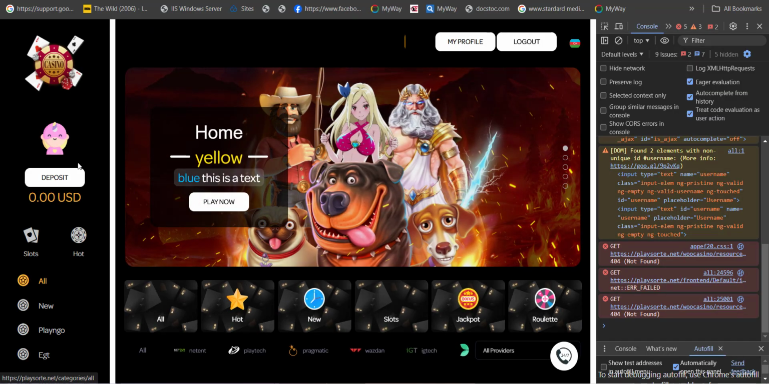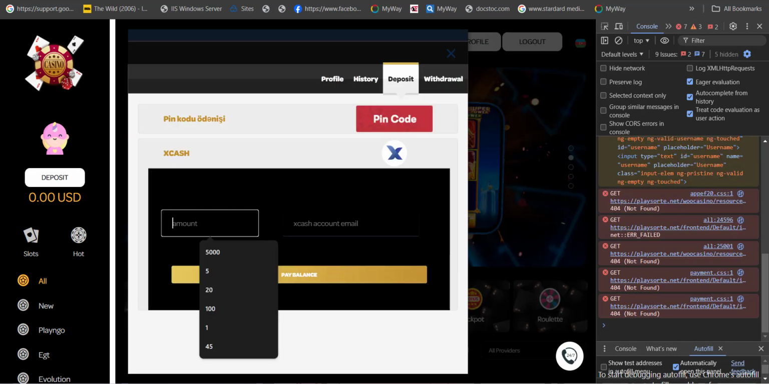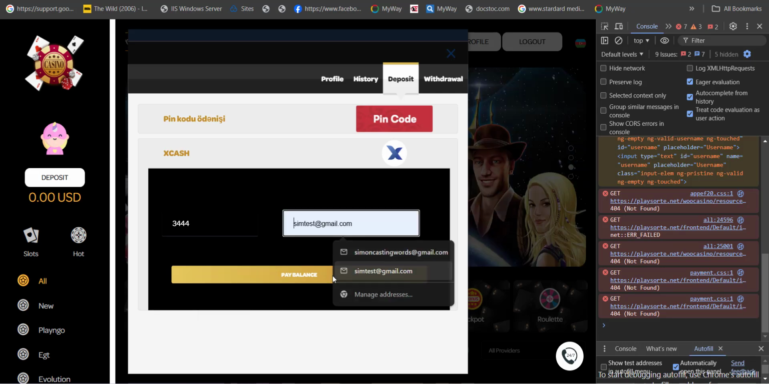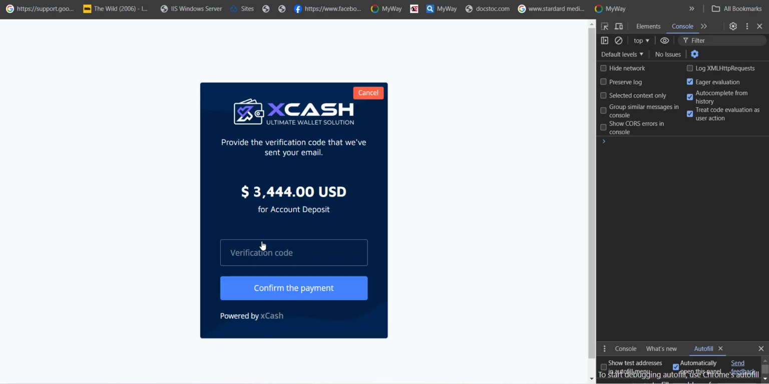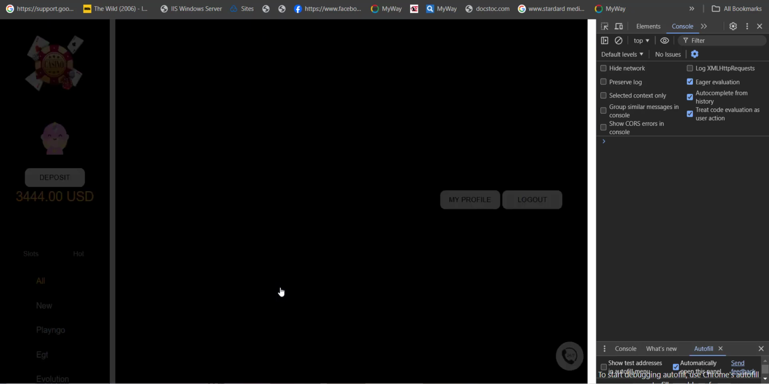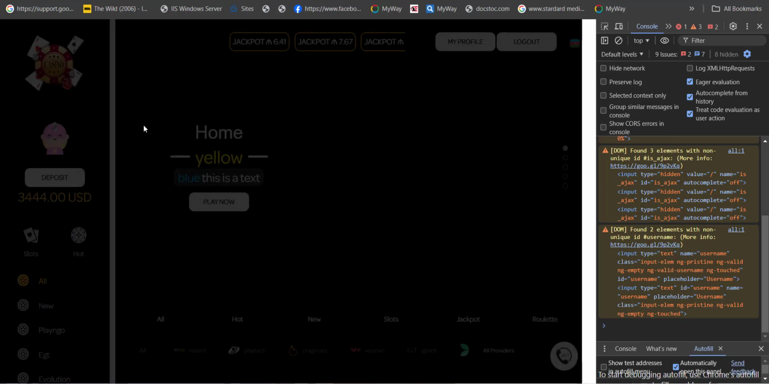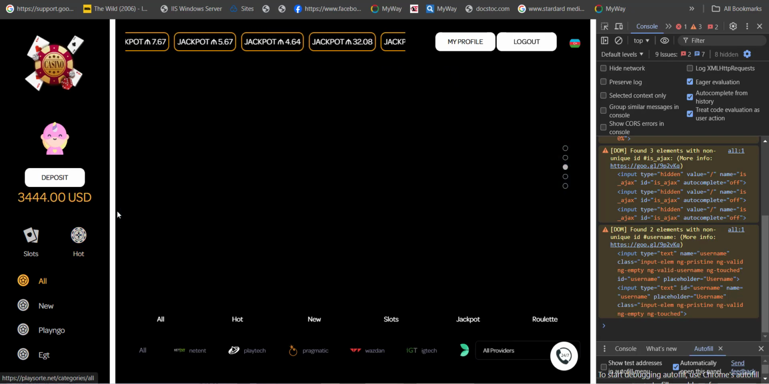Okay, so now again we'll try to pay and see what happens. I'm going to click on deposit and then enter the amount, then the email, and then the verification code, and then confirm payment. Let's see what happens. And there you go. You can see it now deposits money in the user's account, right?